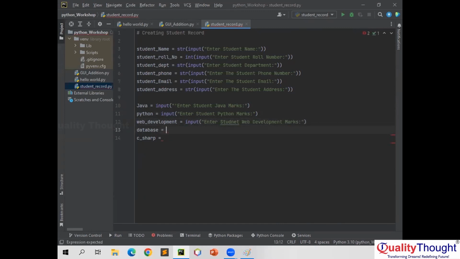And next one is database, that is input, where I want to take it as: enter student database marks. And the last one is C sharp. It's been a long time since I heard C sharp actually. Enter student C sharp, which is known as .NET.